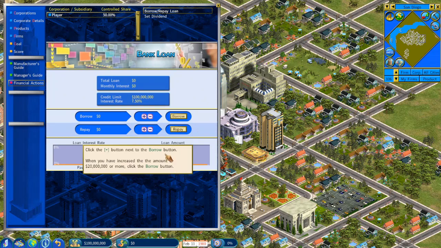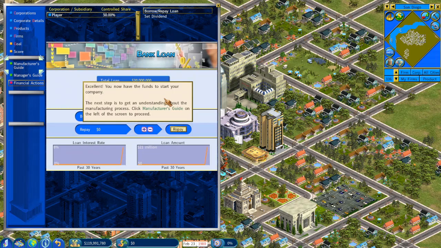Click the plus button next to the Borrow button. When you have increased the amount to $20 million or more, click the Borrow button. Excellent. You now have the funds to start your company. The next step is to get an understanding about the manufacturing process. Click Manufacturer's Guide on the left of the screen to proceed.